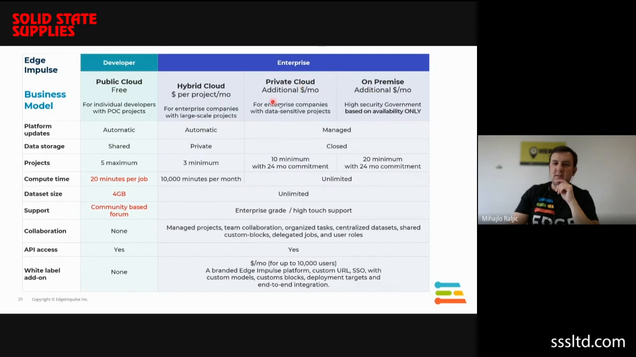And that's why this is quite expensive, and that's $20,000 per month on top to the minimum of projects, and these are like 10 minimum projects. So that's around about $50,000 US a month with quite a long commitment.